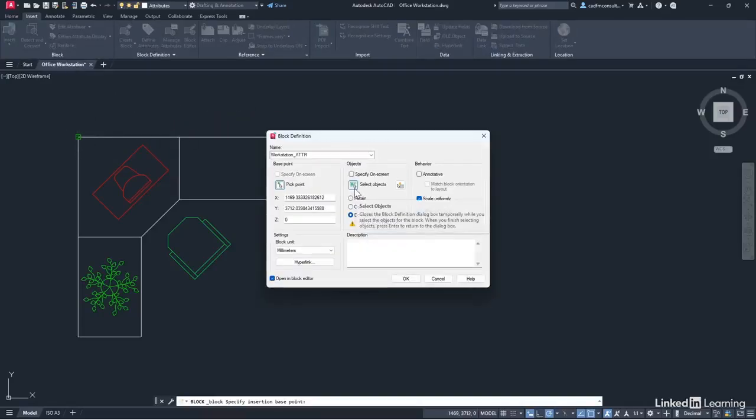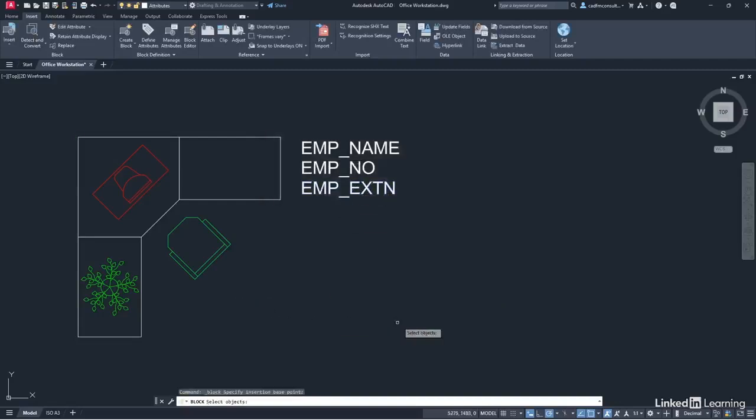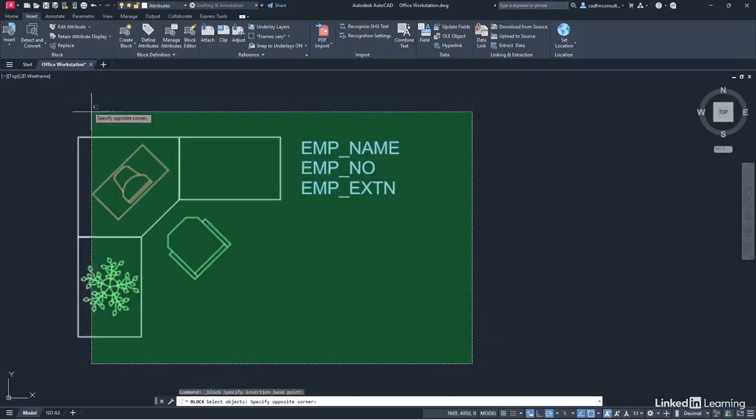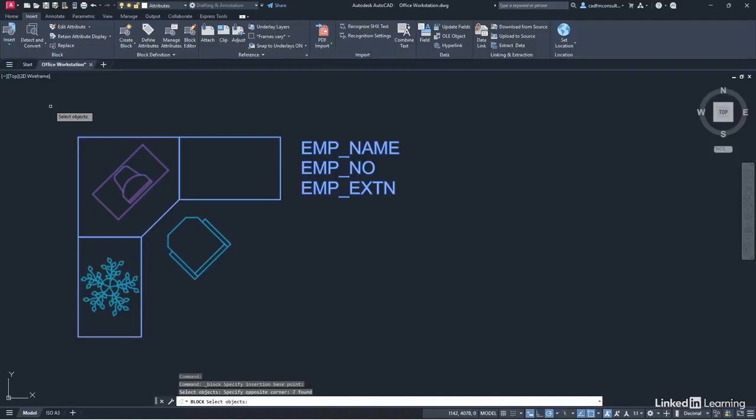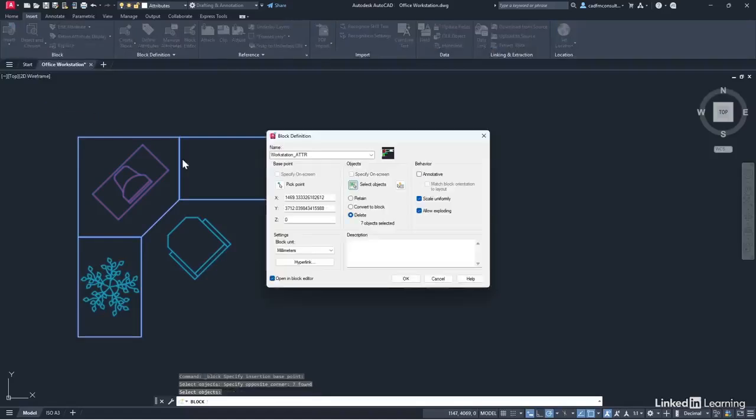Remember, like we did when we created a block previously, and I'm going to select everything. So this is all the bits that make up the block and the attributes. So I'm going to click there, crossing selection, go all the way through and over just to make sure I've got everything. And then once I've got everything selected, press enter. There's our little preview. There's our weird X and Y values.